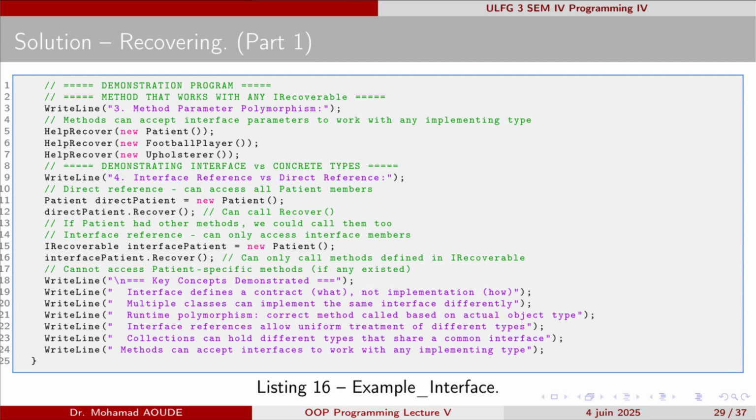Here we define a method HelpRecover that accepts any object implementing iRecoverable. This is decoupling in practice. The method doesn't care what the specific type is, only that it knows how to recover. This improves reusability and reduces dependency on concrete classes. Notice also the distinction between direct and interface references. Direct references expose all class members, while interface references restrict access to interface-defined behavior.